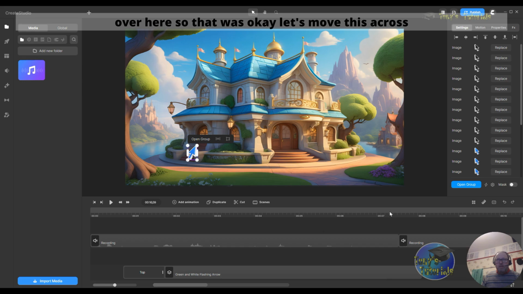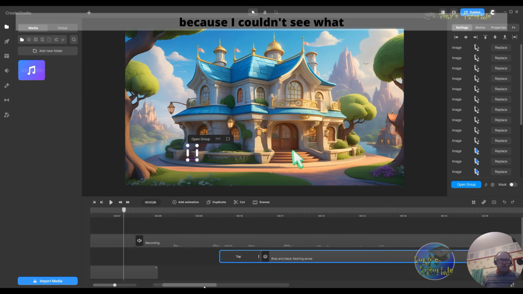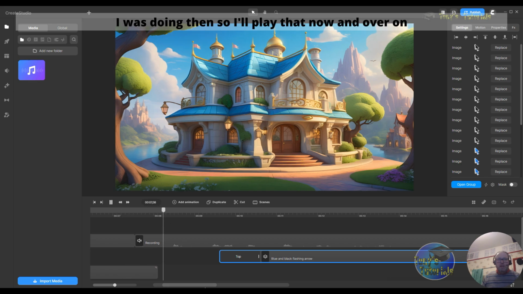Let's go over here. So that was okay. Let's move this across because I couldn't see what I was doing then. So let's just play that now.